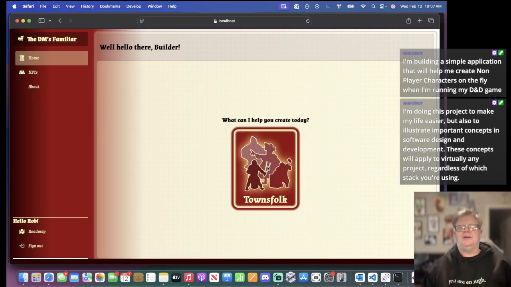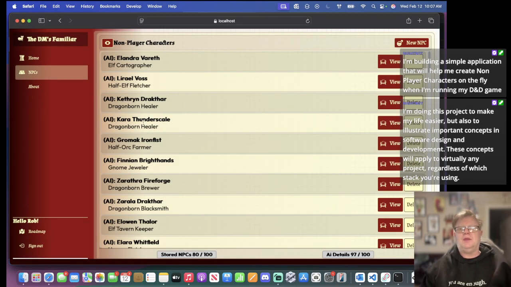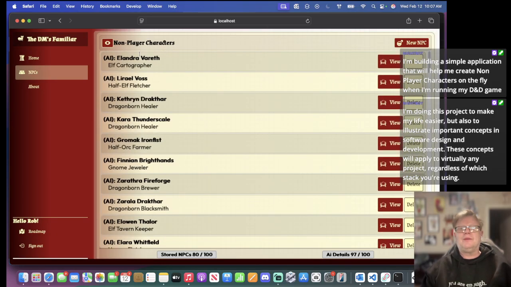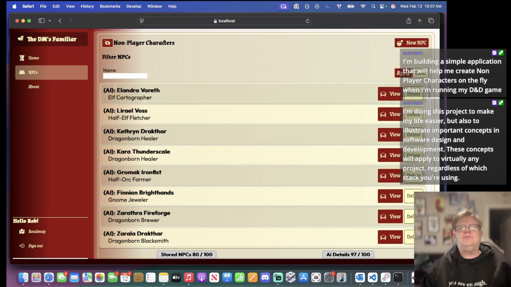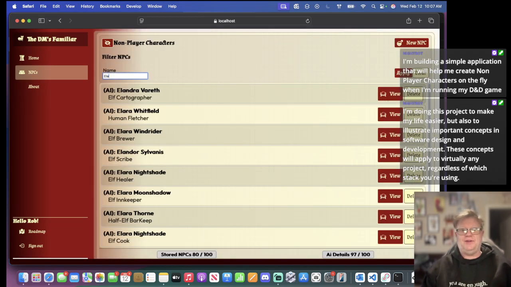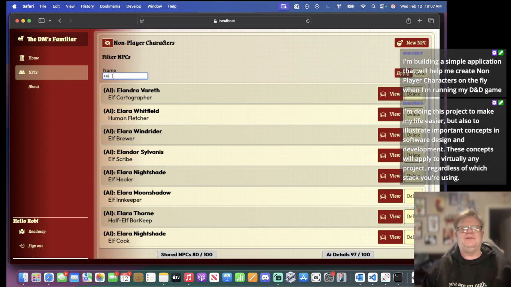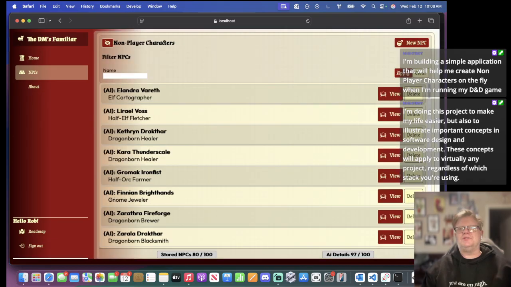So let's go take a look at the townsfolk that I've created so far. And there sure are a lot of them. So maybe we could filter. Let's find anybody with ELA in their name. We've got quite a few. There's a lot of them named Alara, like a lot. I'm gonna have a talk with the language model about that. So let's just clear that, and we've got all of our people back.